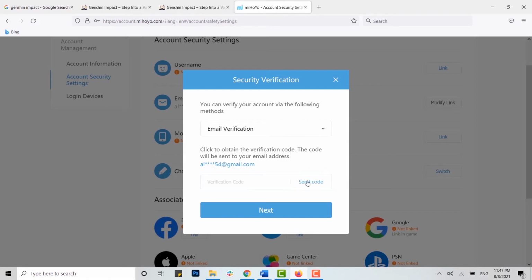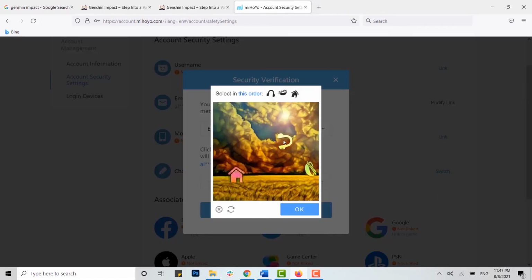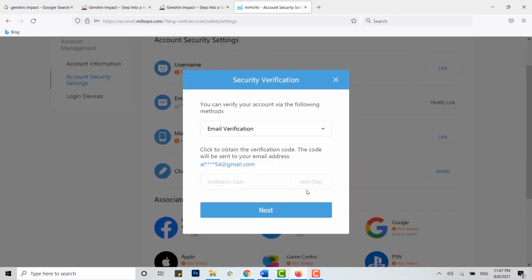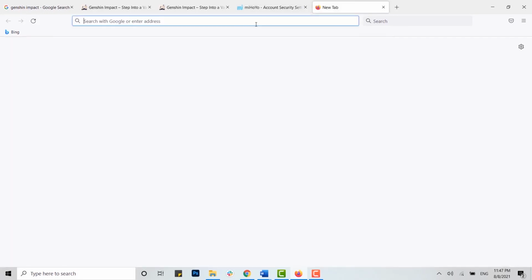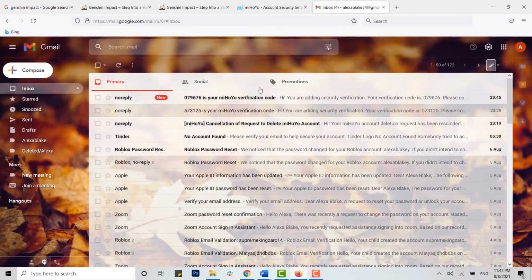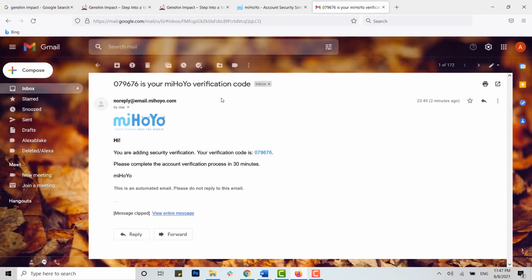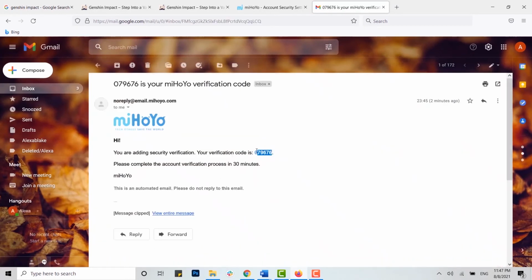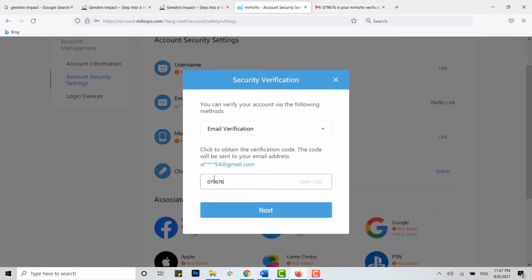Now I'm going to click on send code, and again there is some verification process. Click on OK. As you can see, a code has been sent and you need to copy that code within a 60-second time period. You can see I have logged into my account and here's my code for the verification. I'm going to copy this code, paste it in this empty text field over here and then click on next.